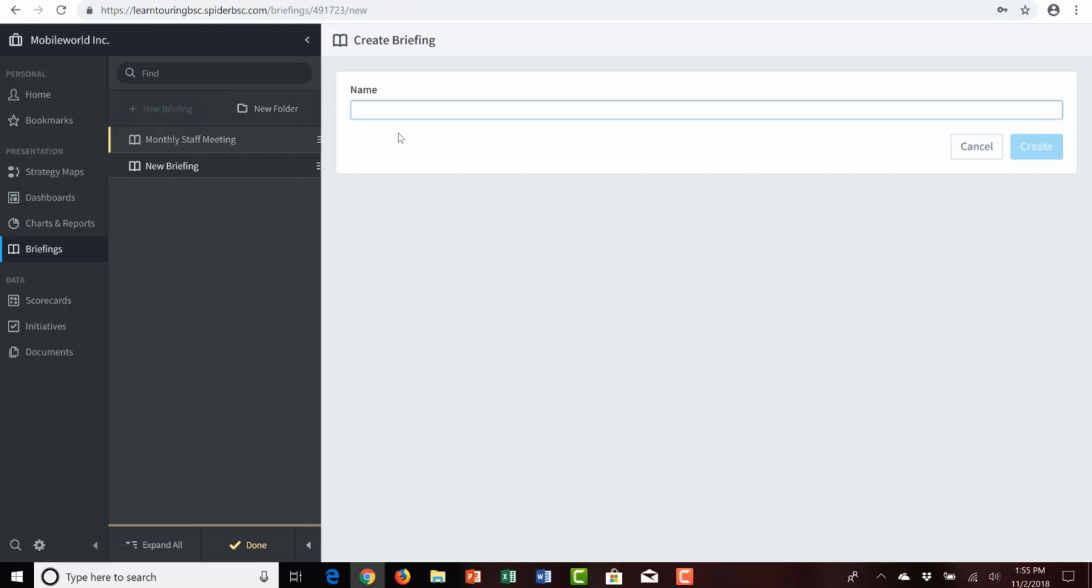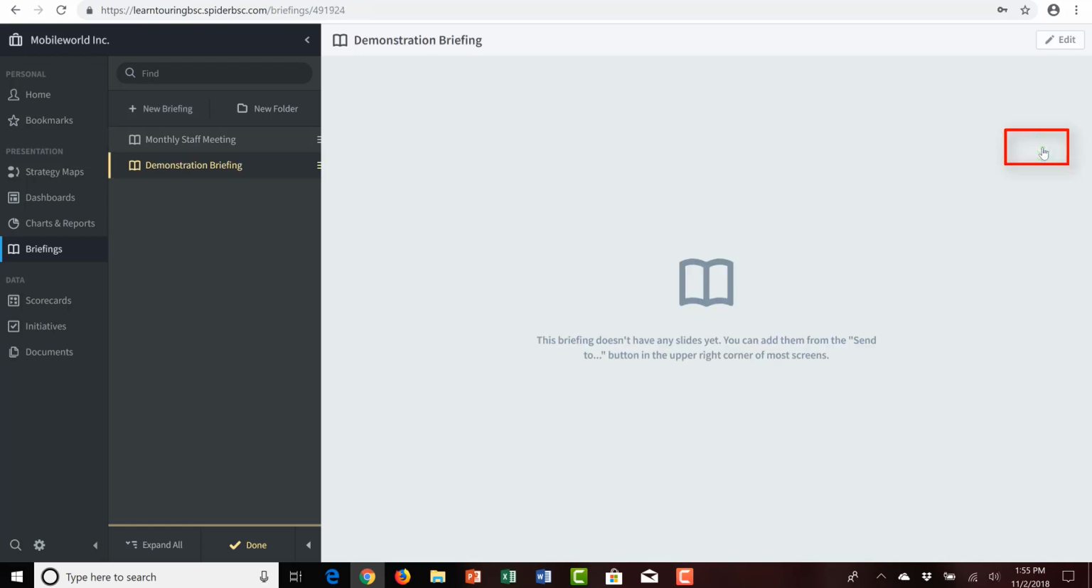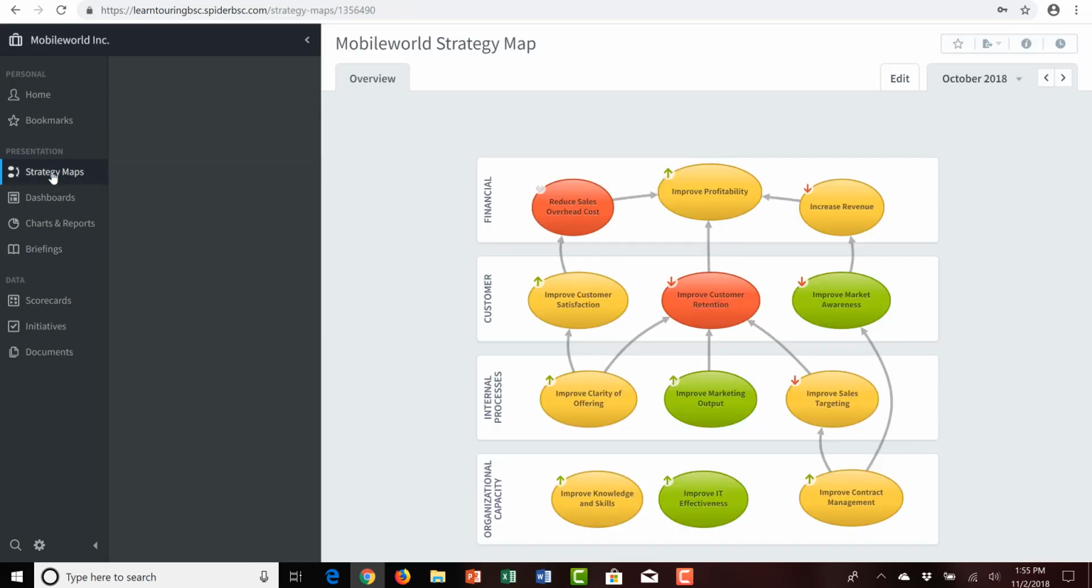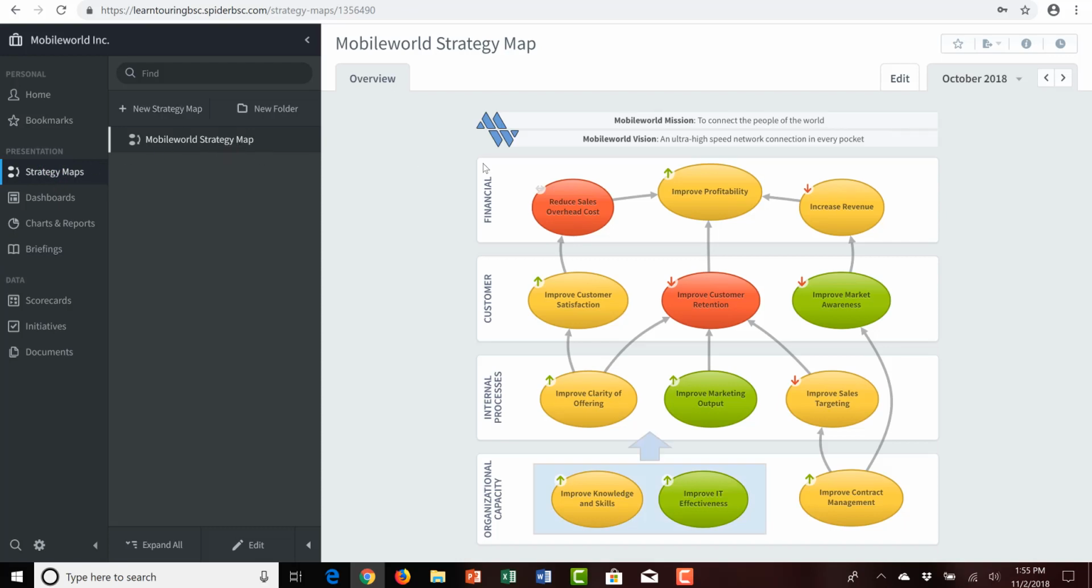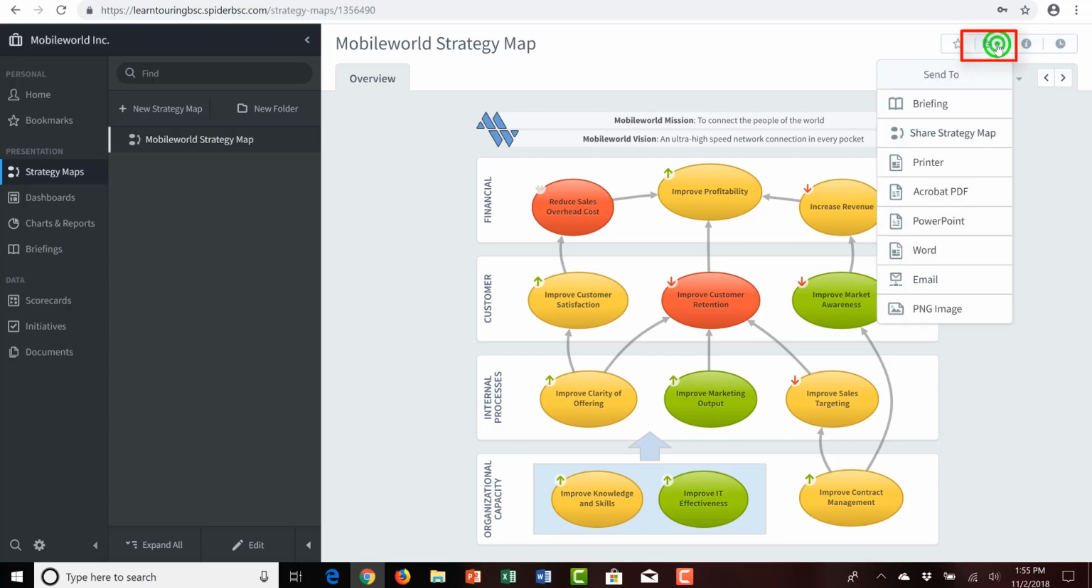I'll provide this new briefing with the name of Demonstration Briefing and click Create. From there, I'll navigate into areas where I have existing applications and content that I'd like to add to the new briefing. Let's start by going to the Strategy Maps area and select our Mobile World Strategy Map. Towards the upper right, I'll use the Send To drop-down menu and select Briefing.